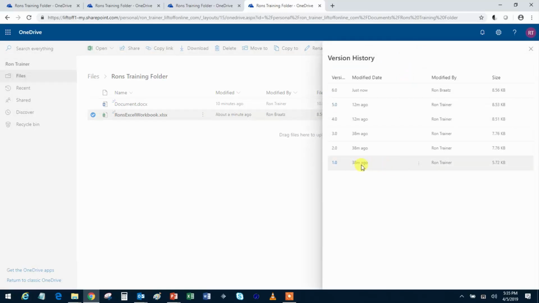Version history, look, this document goes back. It's only 38 minutes old. I did some changing. Look, here's the change that the other Ron did. Just now, we're on version 6. And if this guy really messed up my document, I could just roll back. I can come to this version. I could restore it, open, or even delete it. Microsoft keeps 500 versions of your files.